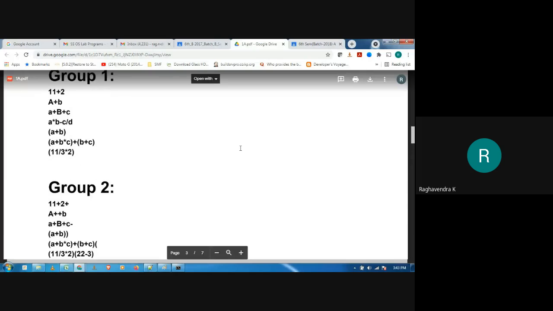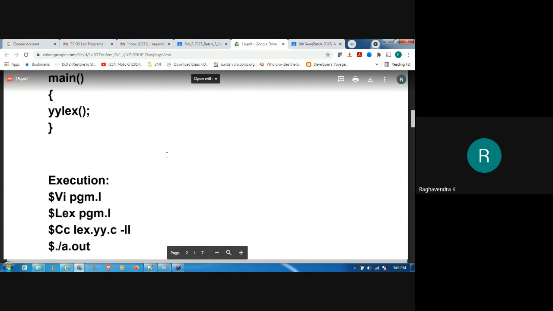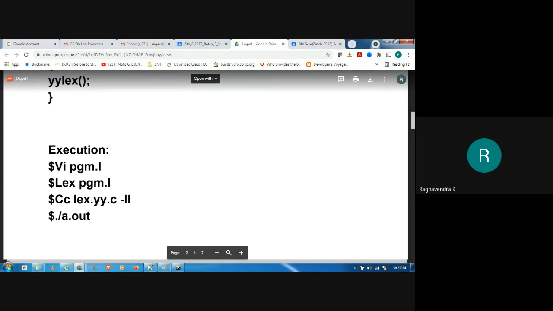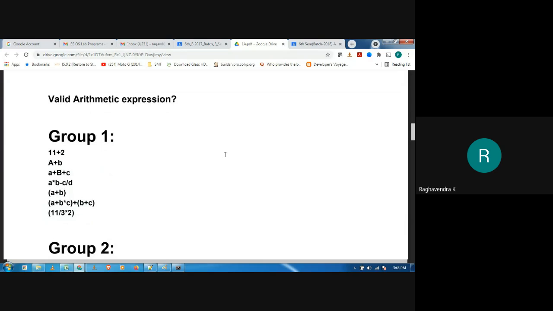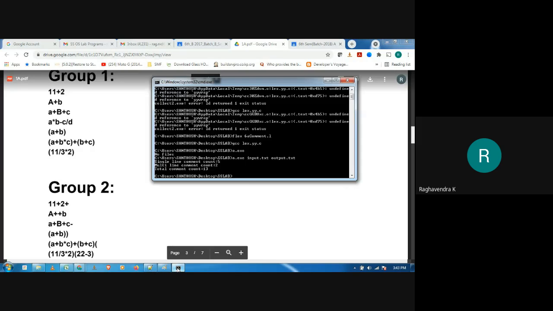Okay, I'll share this document with you. You are supposed to run this program and execute. Of course, for Linux, I have given the commands here to compile and execute the program. For Windows, obviously, you are familiar with that. So try to execute the same.